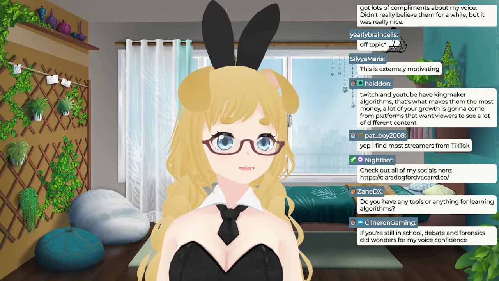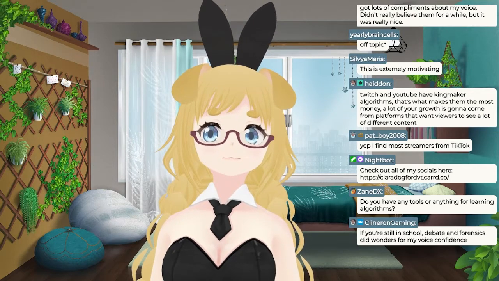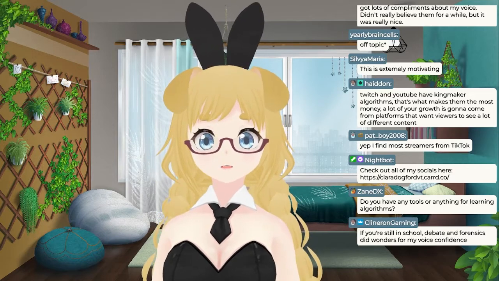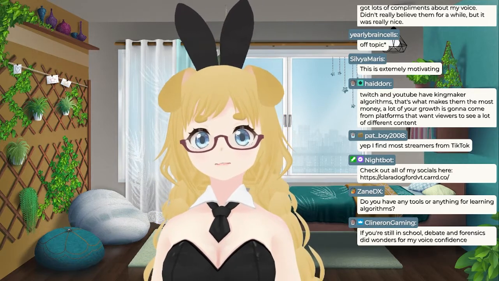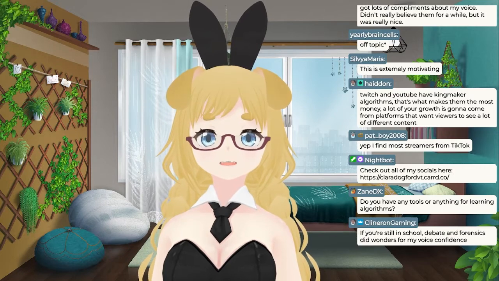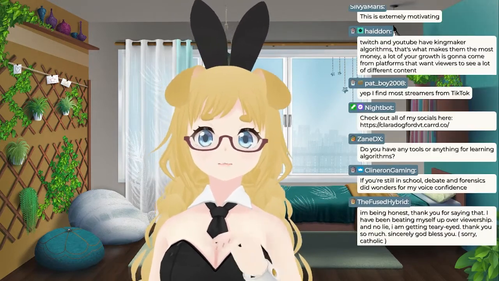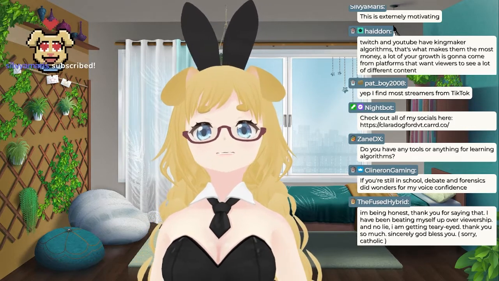You have any tools for learning about algorithms? Honestly, some social media platforms will tell you. Twitter Business will straight up give you tips on how to make a Twitter account that they don't think is a bot. Literally look up Twitter algorithm business, and I'm pretty sure that should be one of the first things.